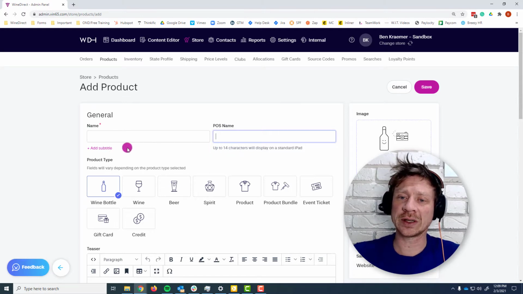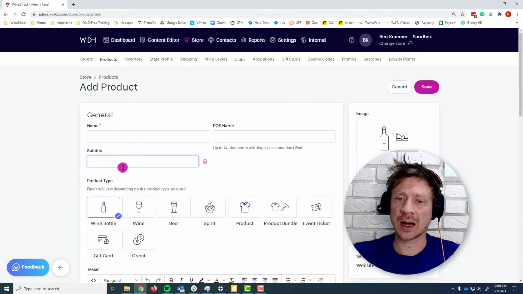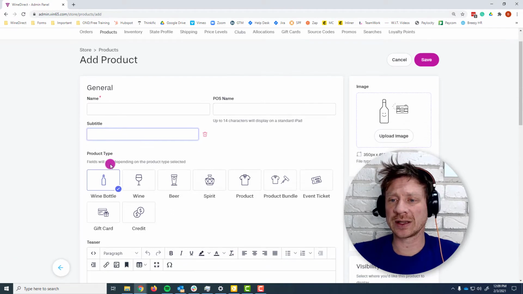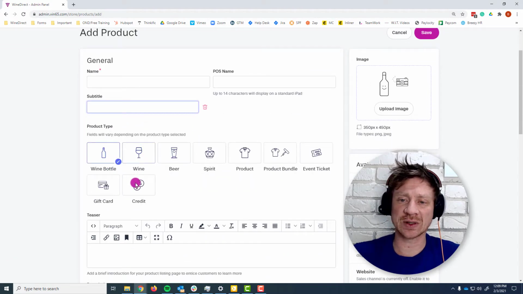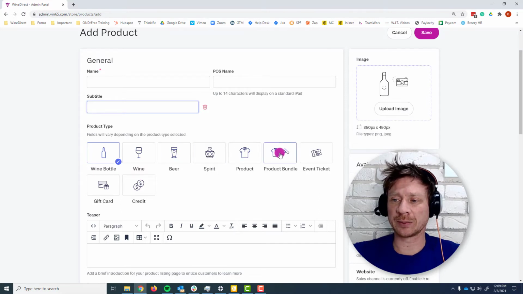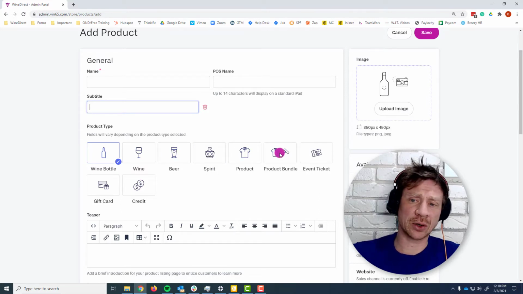We also have the ability to add a subtitle. Oftentimes this subtitle can be the size of the bottle or some additional information about the product. Simply click on the add subtitle and this will pop out. Now this is where you might see something different in my system than what you have in yours. The majority of you will have wine bottle, wine, and product bundle. Let's just really quickly go through what each one of these are.